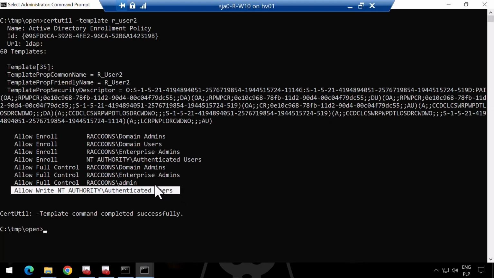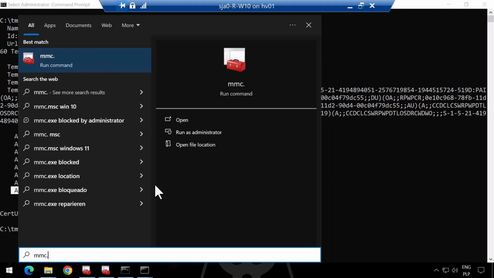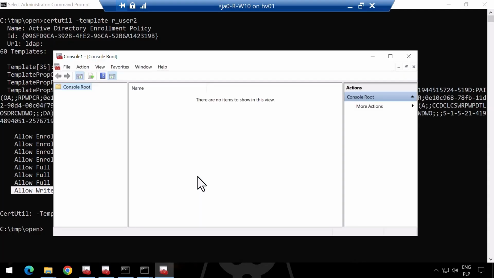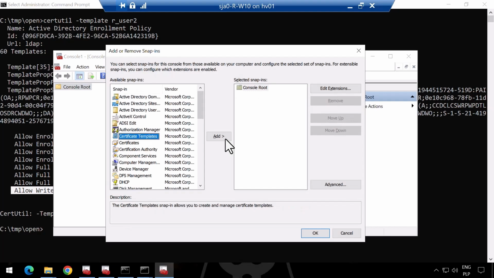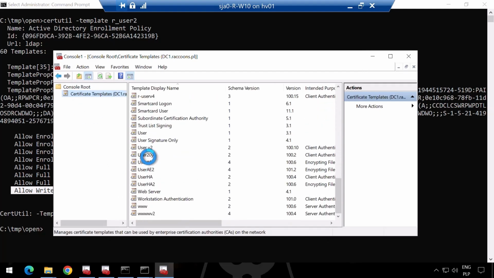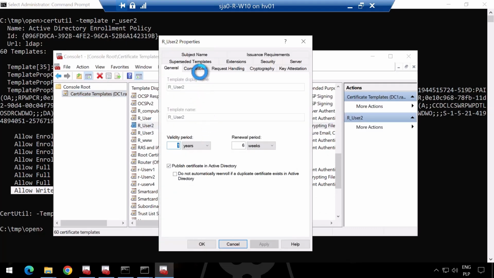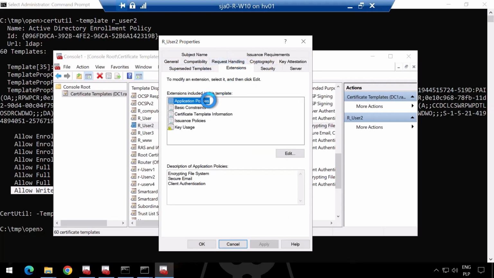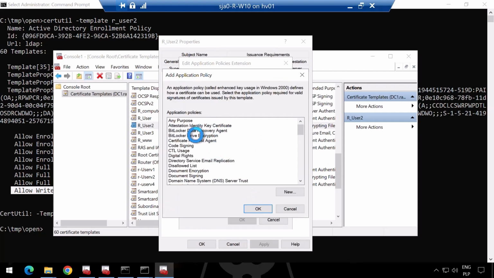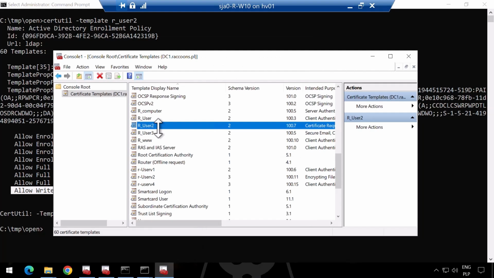Authenticated users has a write permission to that, meaning that I can open the MMC console, mmc.exe, and by using this console, really the certificate templates, I can go and modify, but I'll modify only this particular template. So for example, this one. And I can change it so that I have in this one additional information that there is this certificate request agent. Very simple. So I just set it up that certificate request agent will be also in the R2 user.